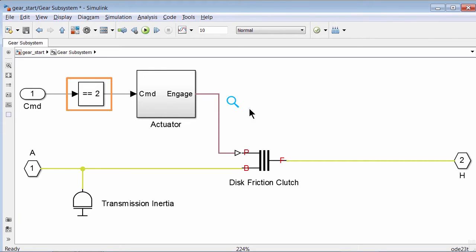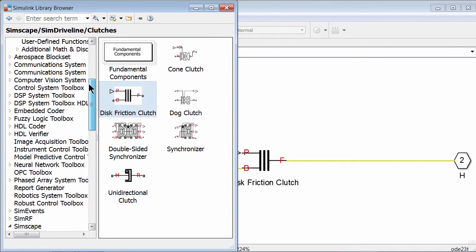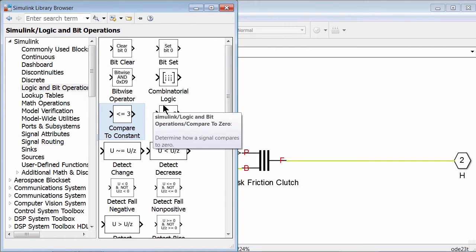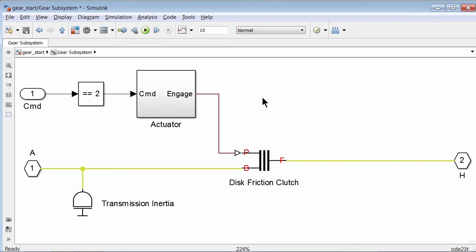Note that we are using an equality operator here, and this outputs a 0 or 1 based on whether the input signal passes the equality condition. This block can be found by going to the Simulink library browser, scroll up to Simulink, and then logic and bit operations to find the compare to constant block here. Let's go back to our model.